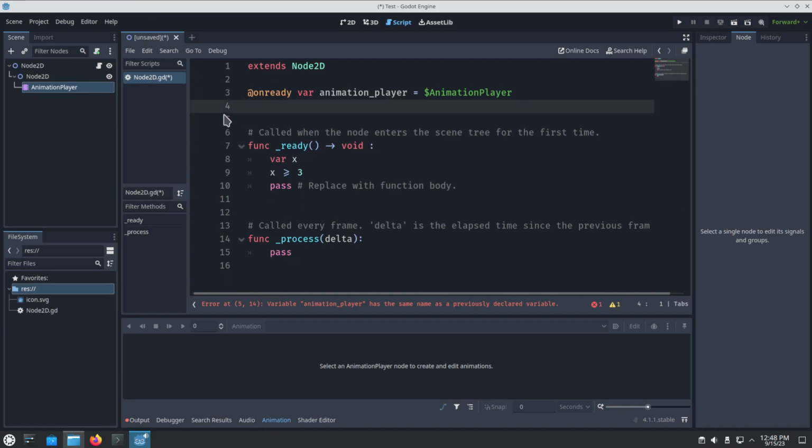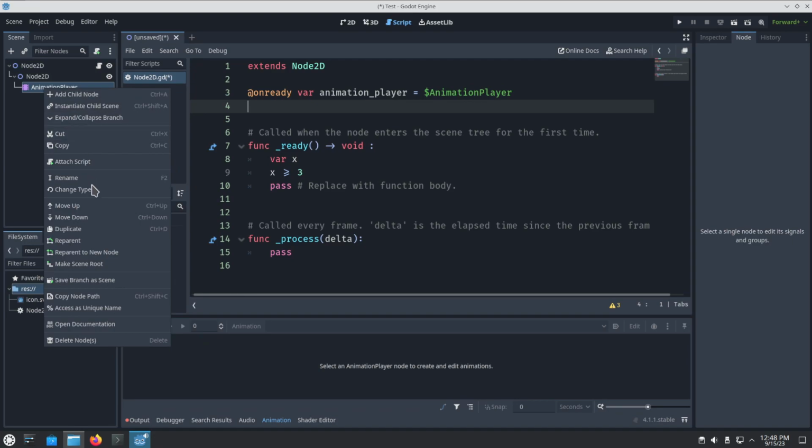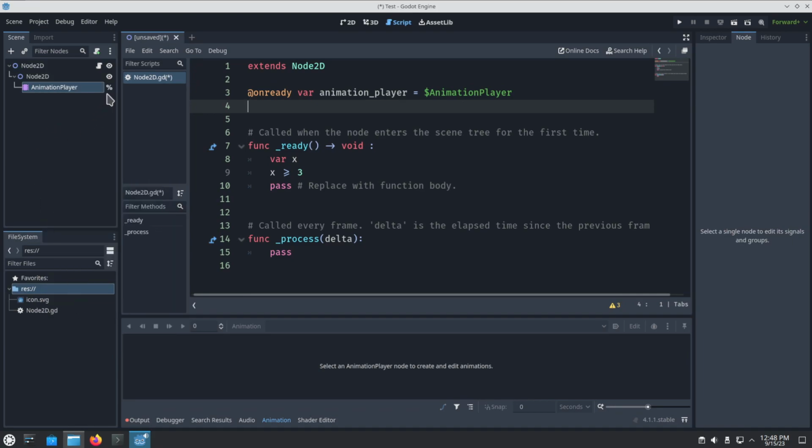So what's an easy way to do it if you're not quite sure of your node structure and you want to decide, and you don't want to decide exactly what you're doing, but you want to get coding? Come over here, right-click on your animation player, and choose Access as Unique Name. And I believe you can hotkey that, but you'll have to look into that.